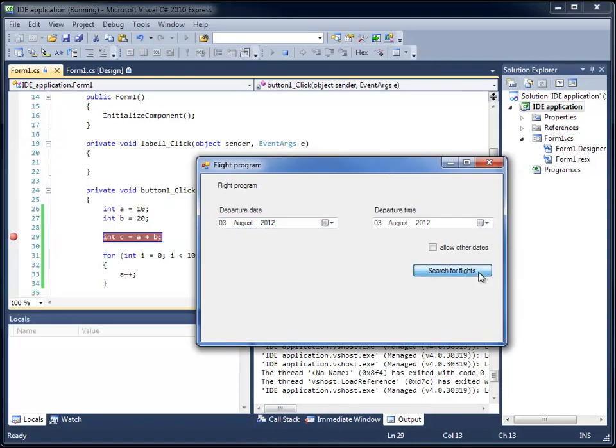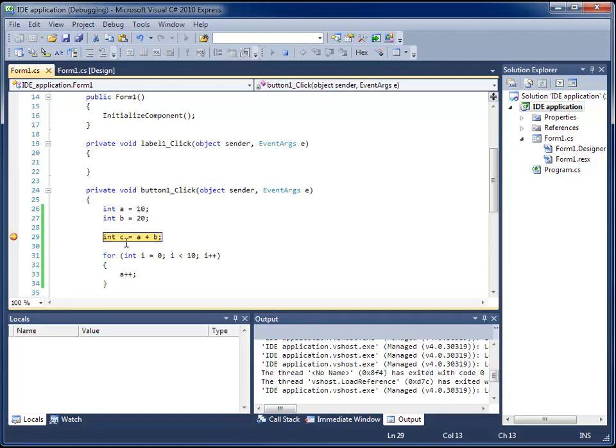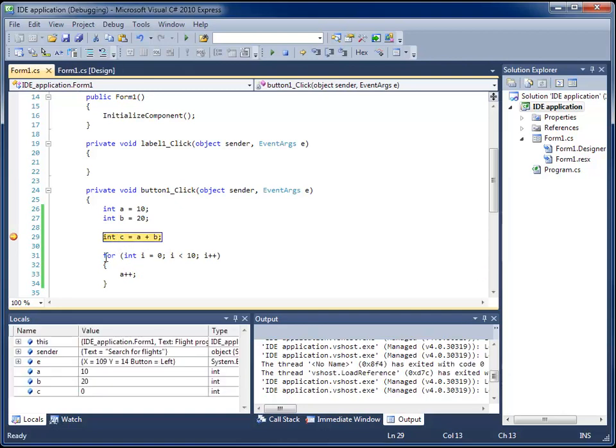So when I press search for flights, it now comes in here, and I'm at this point, and not only is it paused at this point, but it's also telling me what's stored in all of these different variables. So A is 10, that's what I expected, B is 20, int C is 0 at the beginning. Now if I run line by line through, so if I hit this one here, step into, then I can see A plus B is 30 and C is now 30.